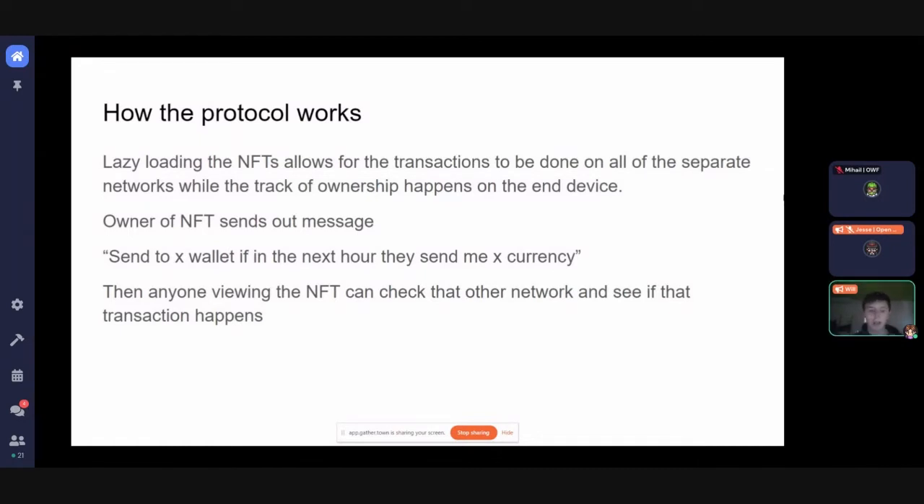So on any network that someone wants to host an NFT, they can say, I will give this NFT to this wallet if in the next hour they send me this amount of currency on some other network. So currently, Bridge Market is hosted on this network called Adamant, which has really cheap gas fees, but it could get moved to Arweave or any other network you wanted later. And basically, the person says, I will send this NFT to X user if in the next hour they give me, I don't know, 0.01 Ethereum or something like that, right?